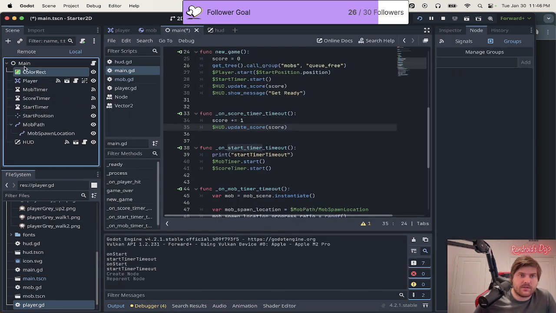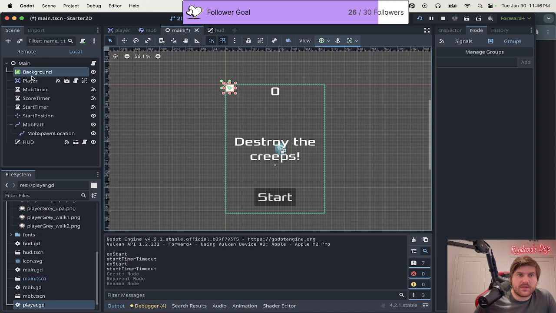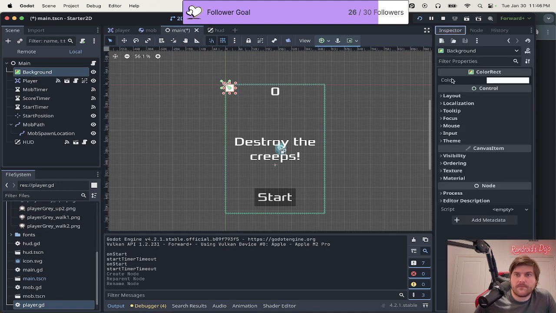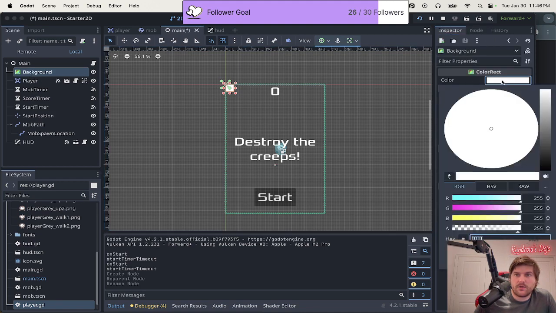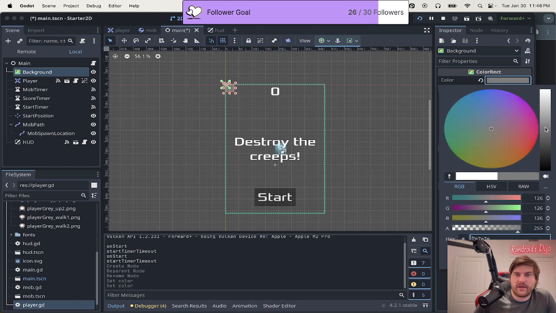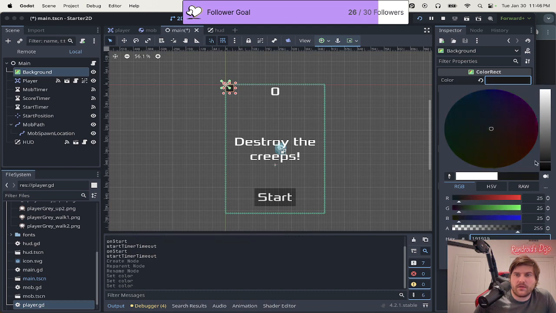Okay, and the color right to the top. Call it background. Pick a color. We'll go with space gray. Blackish. And then full rect.